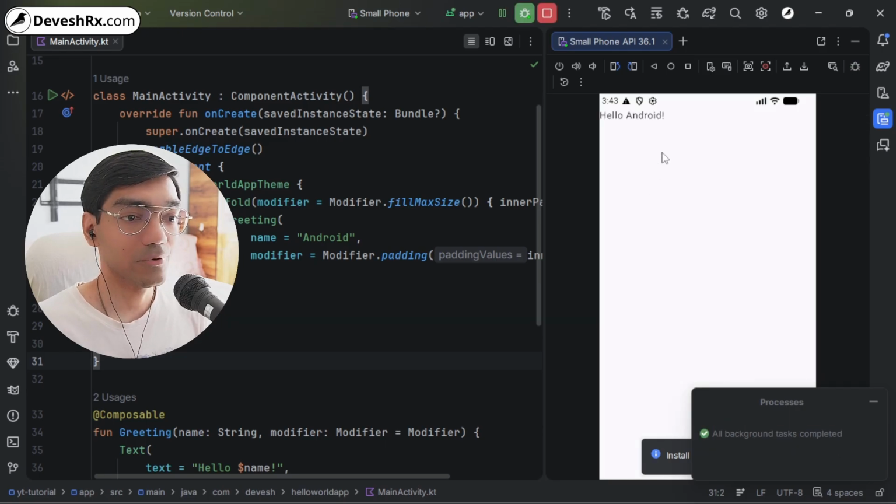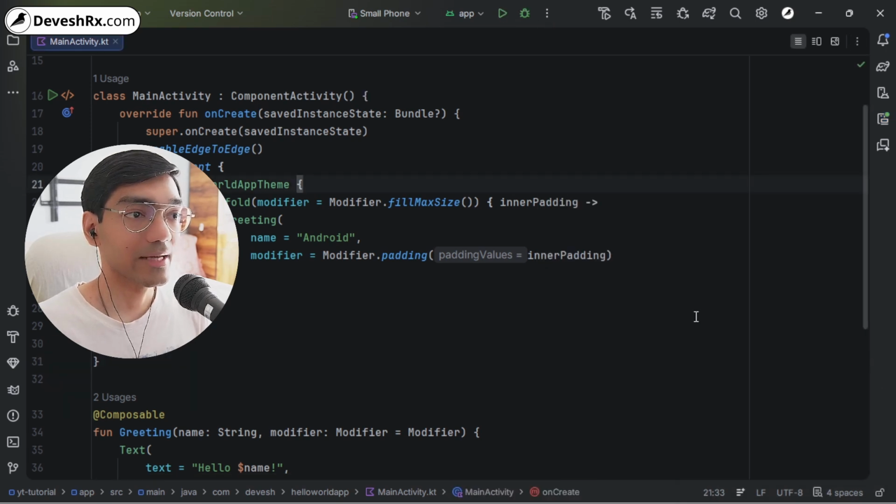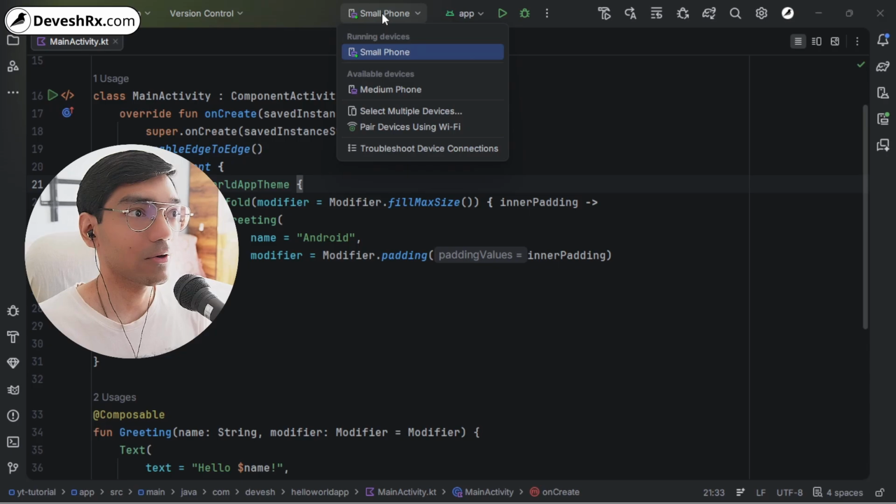And in case you want to stop the debug, then you can click on the red color icon and our application will shut down. So these are the basics on how to navigate through Android Studio. And in case you want to connect your physical device to Android Studio, you can connect it, and on the top there is an option to choose the running device or the available device. If you connect a physical device, your device will appear here under the running device. But as of now, I am running an Android virtual device, so the Android virtual device is available here.